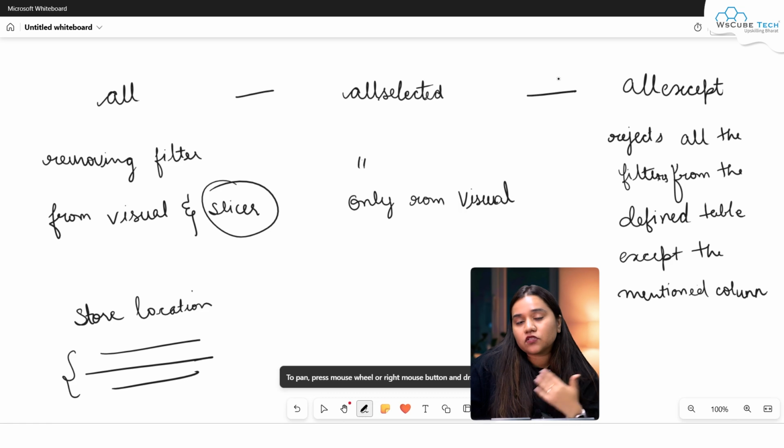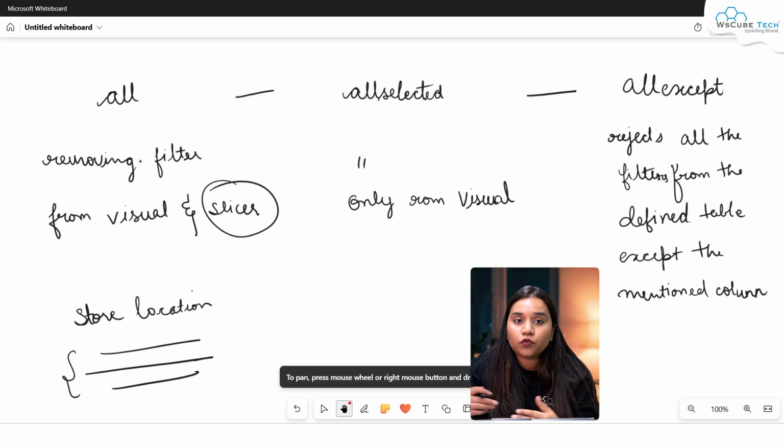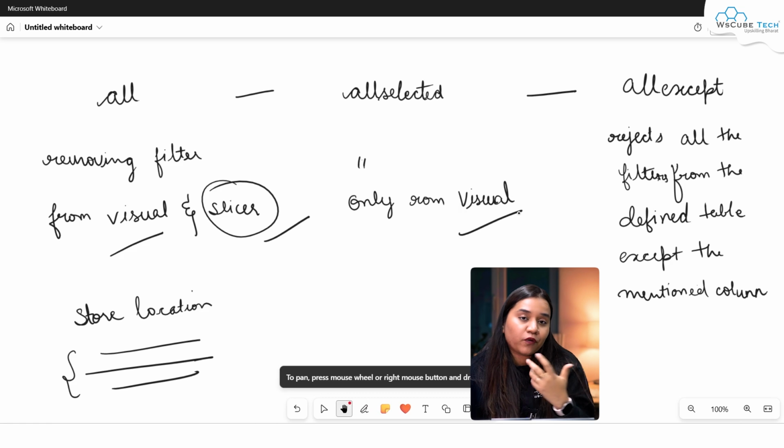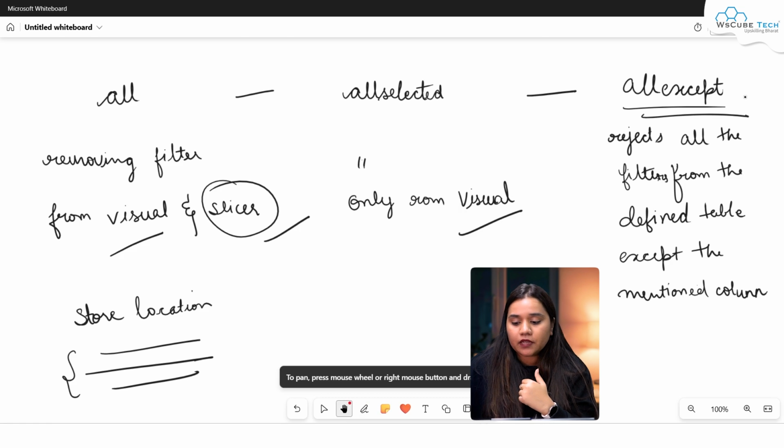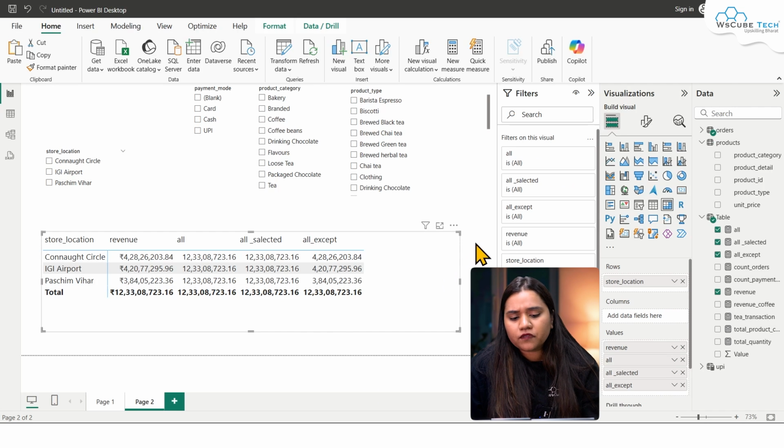Their major task does not come with creating a column, creating a table, or creating a measure. Their major task comes with removing or rejecting the filters which are on the visual level or a slicer level, or if you want to reject all the filters from a table but just keep one column's filter, then you can utilize ALLEXCEPT there. Now, what is the use of them? Let me show you the use case of them.